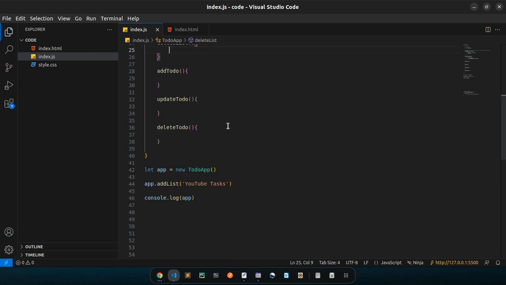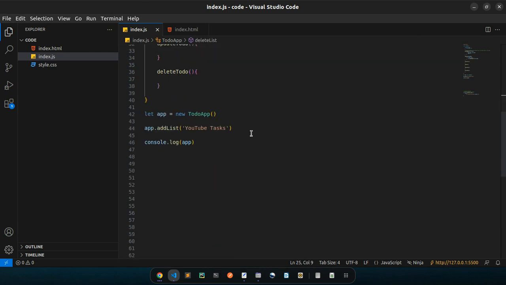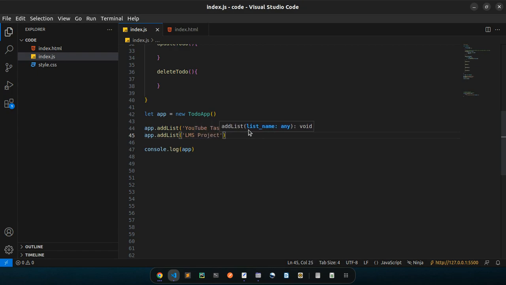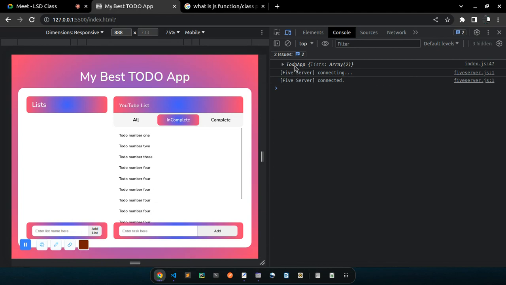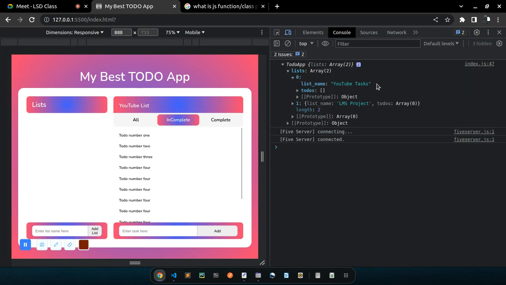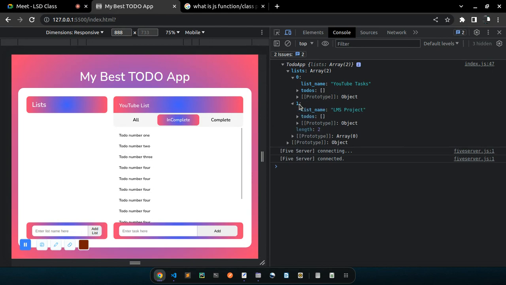So far we have added a new list. I can say app dot add list, and let me give a project I'm doing, the LMS project. Let's say I have different tasks I want to do with this LMS. Then you will notice my list has expanded to two: the YouTube tasks with its to-dos and the LMS project.